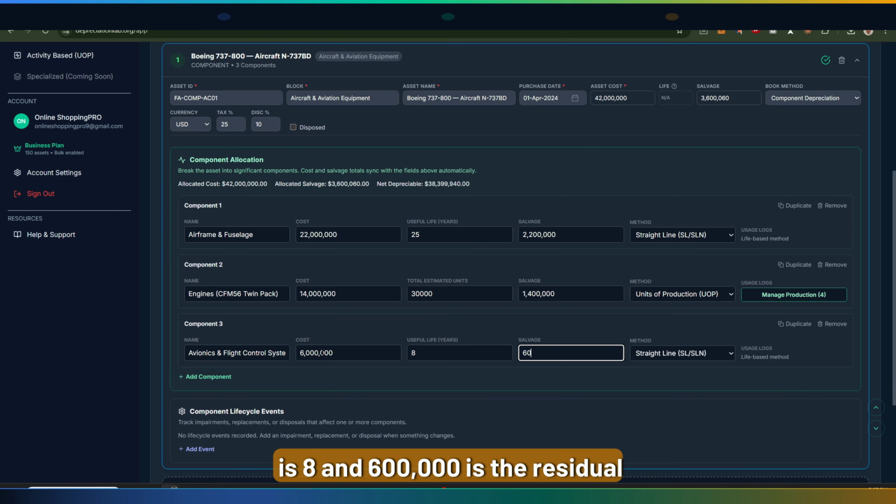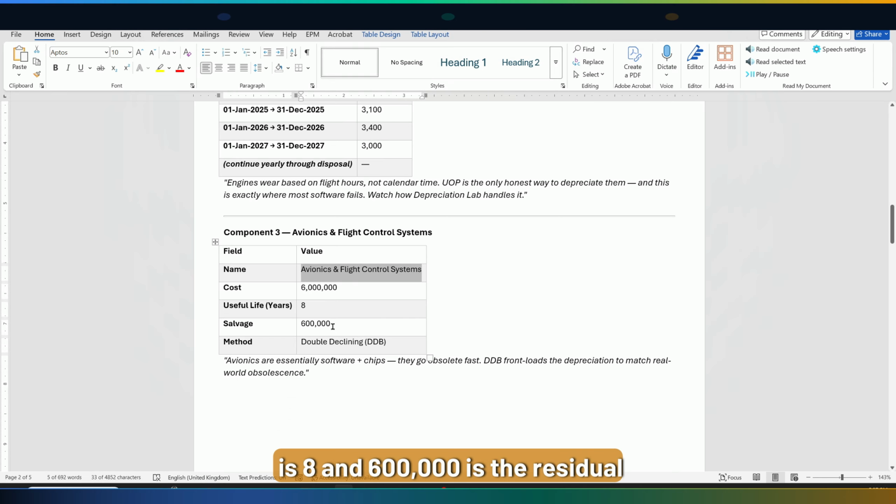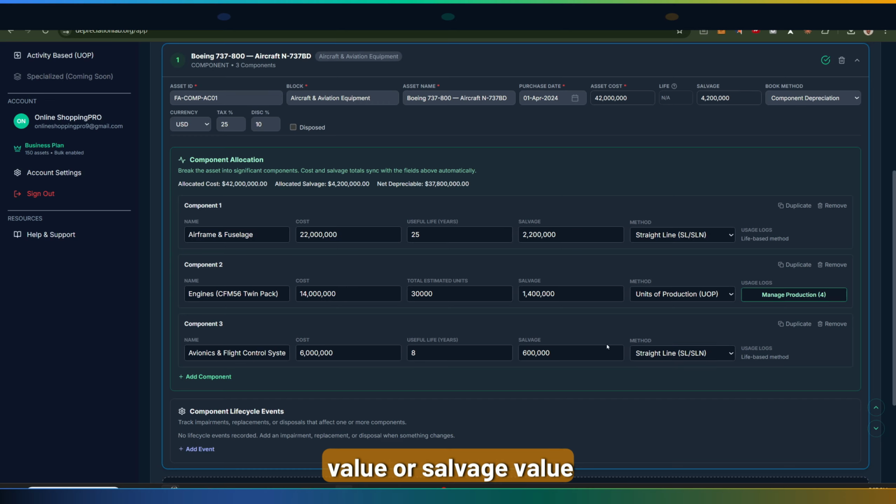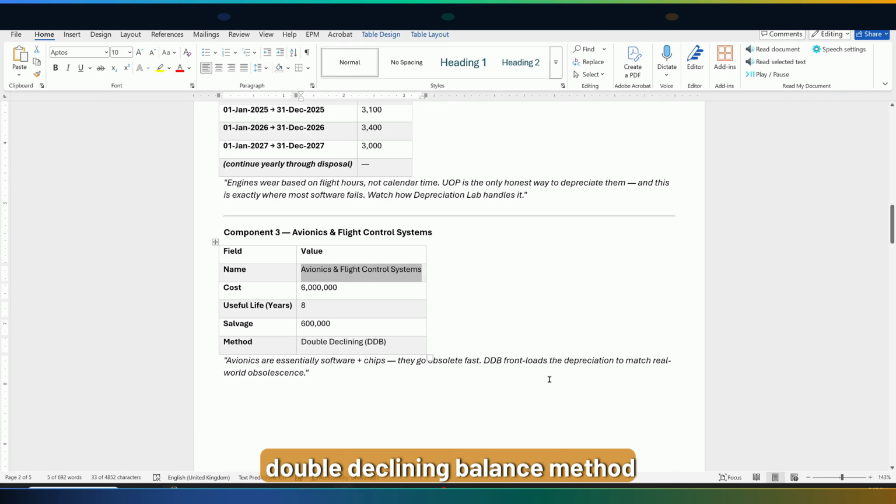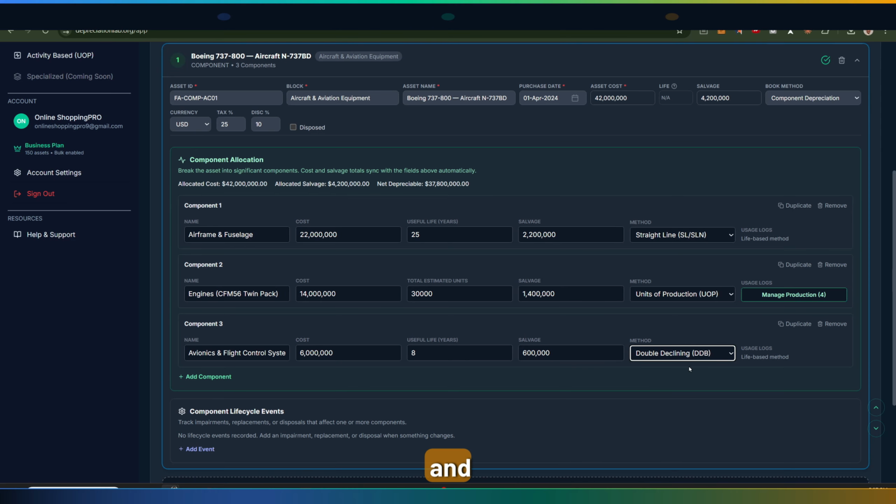Life is 8 years, and 600,000 is the residual value or salvage value. Now we're going to follow the DDB method, the double declining balance method.